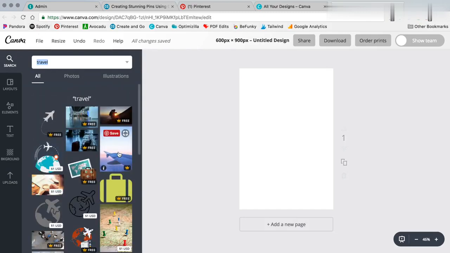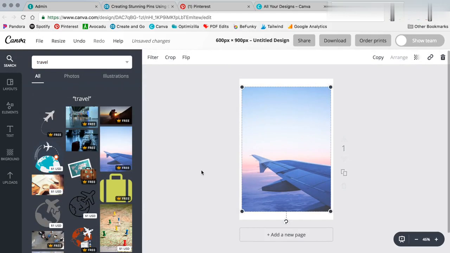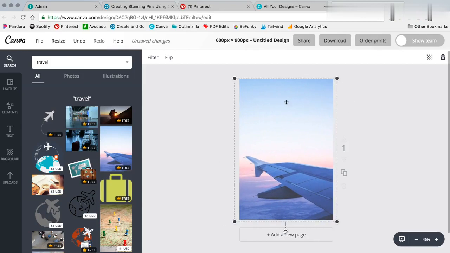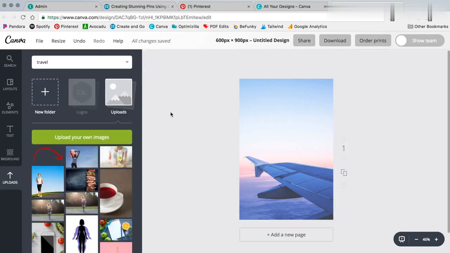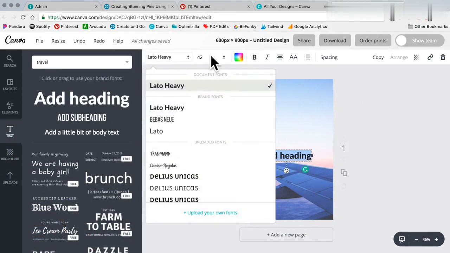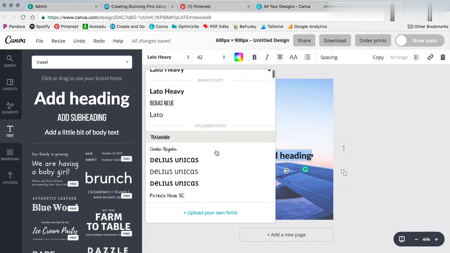Just going with the same image that I used in the board cover tutorial. I think this is a really awesome image for pins because there's a huge amount of space up here to design with. So let's add some text to this pin. There is a text feature right over here, and I'm going to click text and click add heading. And up here you're going to have all the different settings to change your font and change the style, center it, all that stuff. So I'm going to change the font.